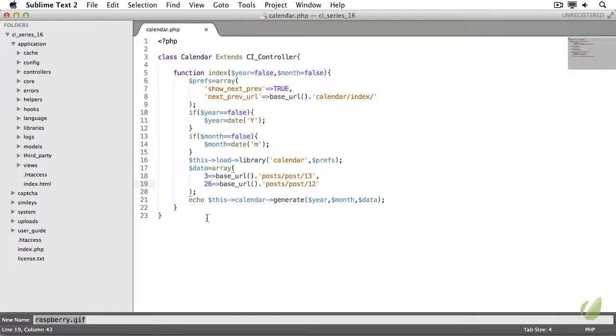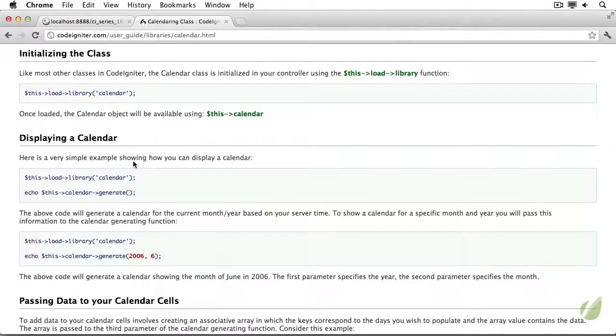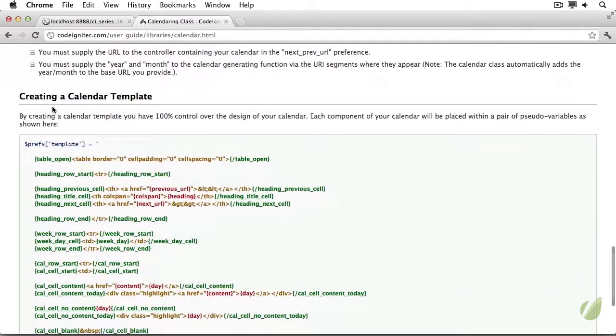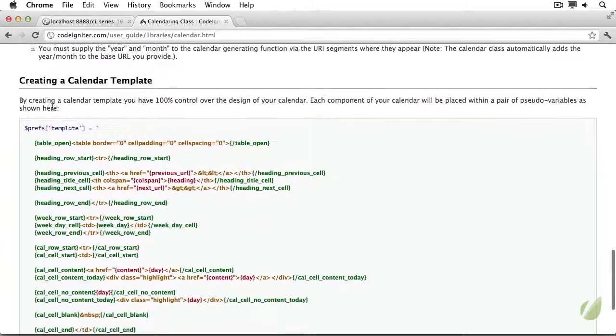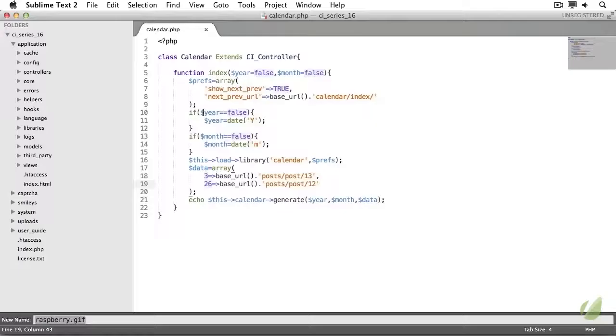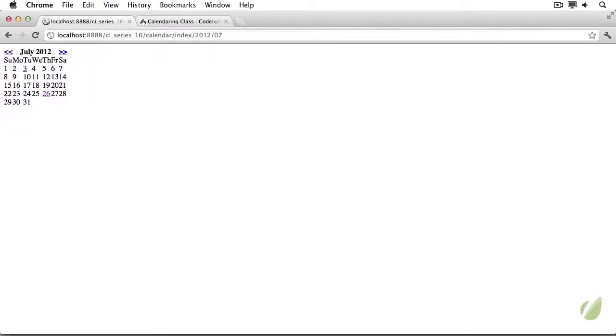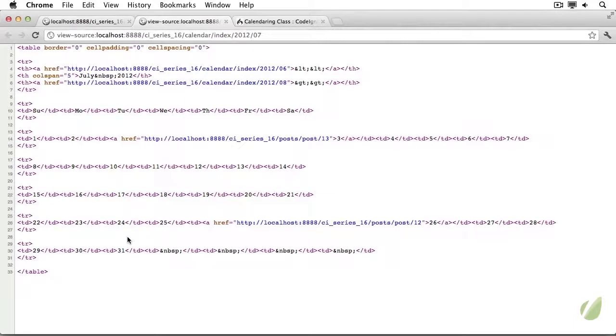There's also a lot you can do with creating a template if you don't want to use CodeIgniter's built-in default template. If we go back to the calendar class on codeigniter.com and we scroll down, we can see that they have information on this. It's basically a pseudo template. Let's go ahead and copy this. This is just another preference, so we can just add it like that. Now if we reload, we can see it looks different. I think it looks worse, but you can see that you have power to change things. If we view the source, we can see that it matches the code that we pasted.